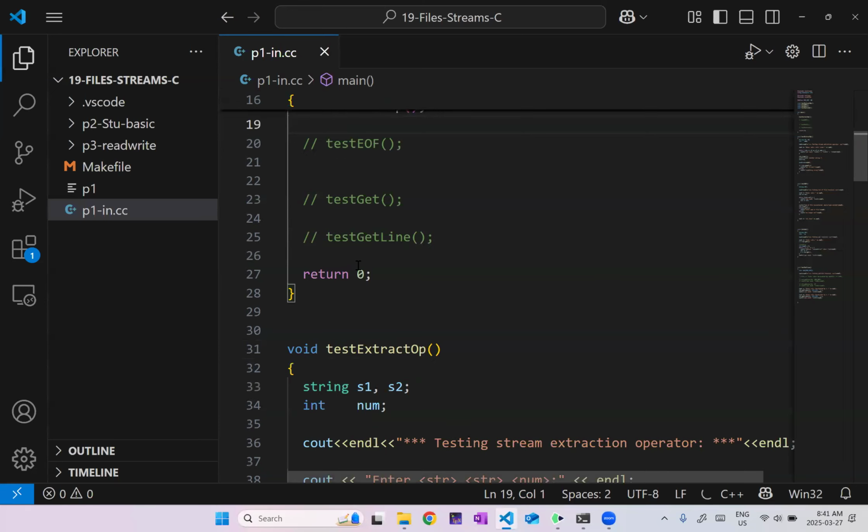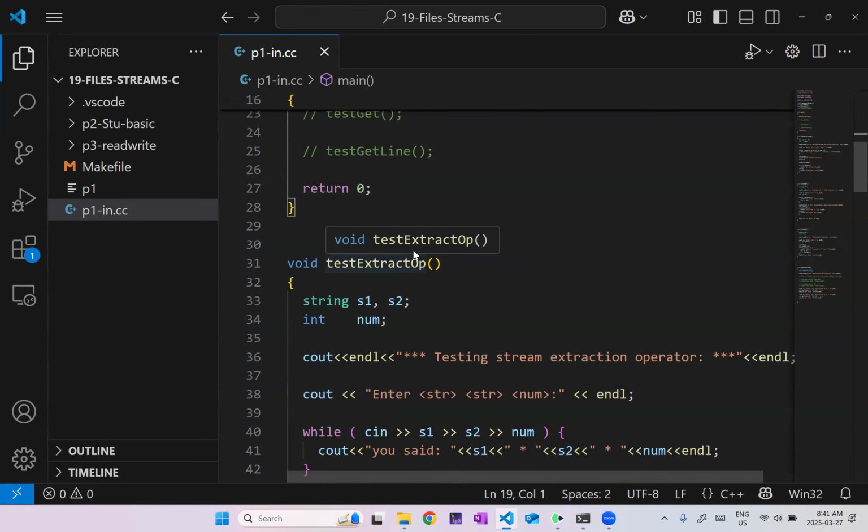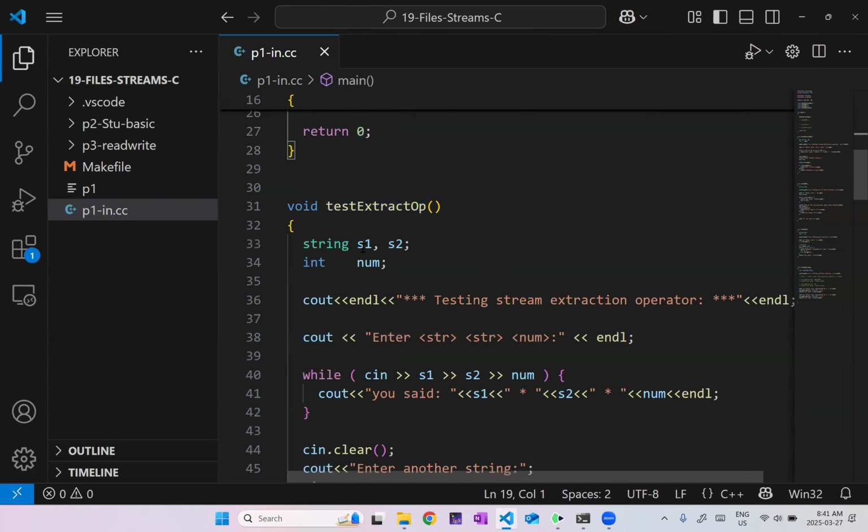Okay, we're just going to look at a few examples of how to use these streams, right? So in this case, this is nothing we haven't seen before. I'm going to make two string variables and an int, and then I'm going to ask the user to enter two strings followed by an int. And then I'm going to start reading them in. So I'm just going to say while.